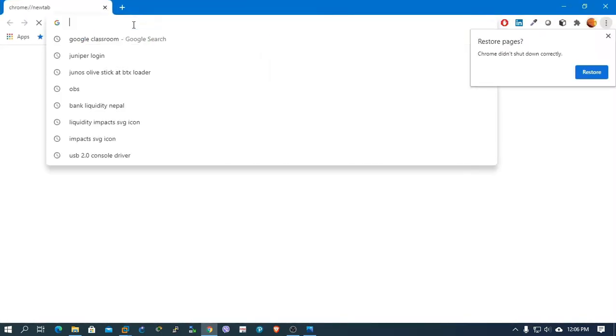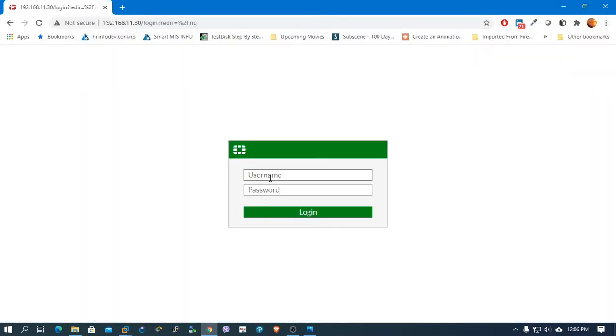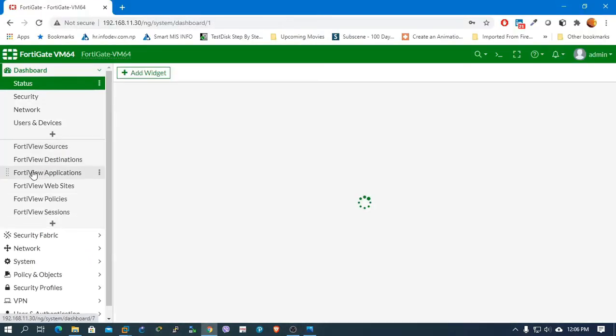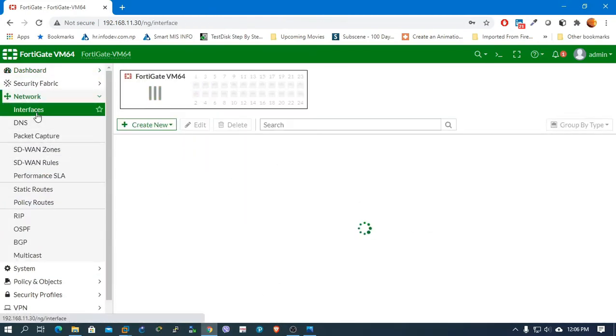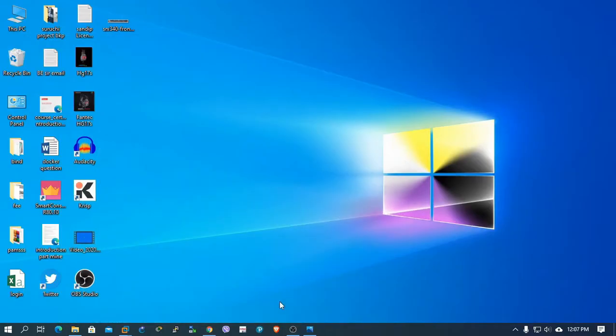So first of all, I'll show this. As you can see here, port 2 is 10.254.253.1. So this one is the VPN interface, and I've made it a whitelist as 192.168.11.30, and I've allowed some of the services. Similarly, the server network is 10.1.9.1/24. So let's look at the SRX side.